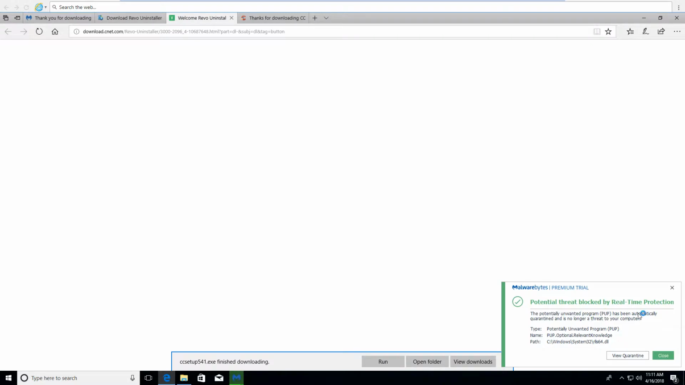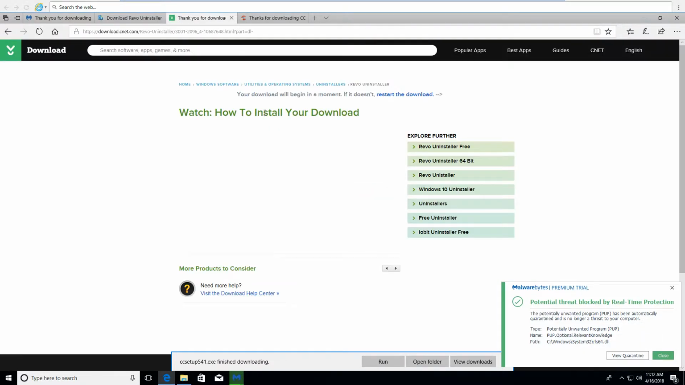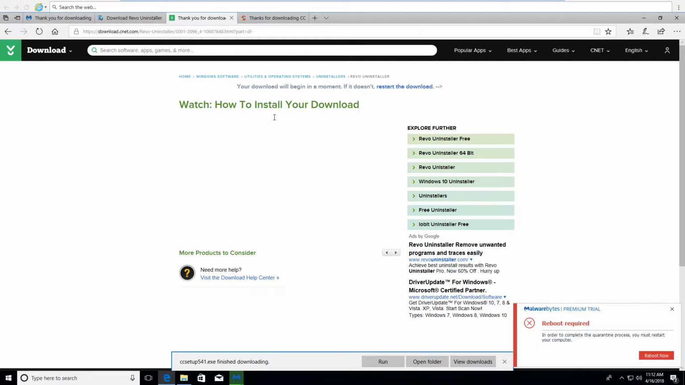And this is the real-time protection of Malwarebytes. You won't get this if you don't do the paid version of it, so just keep in mind that this is only if you do the premium version. If you notice, Relevant Knowledge was running in the background here. That is malware. It's a potentially unwanted program, and it's automatically redirecting. That's the reason why it did that.